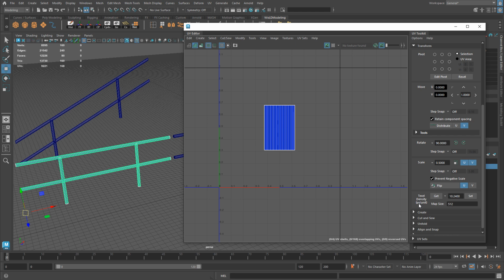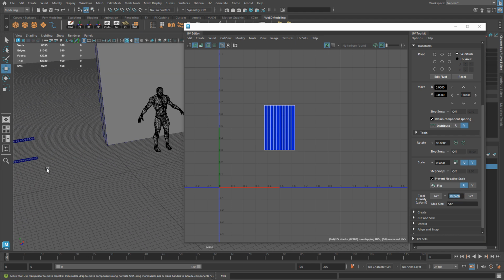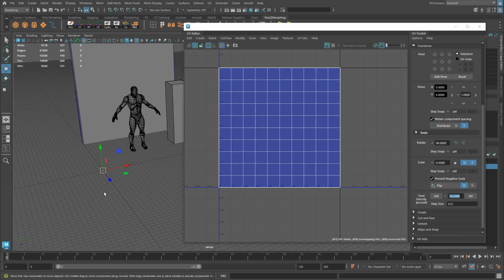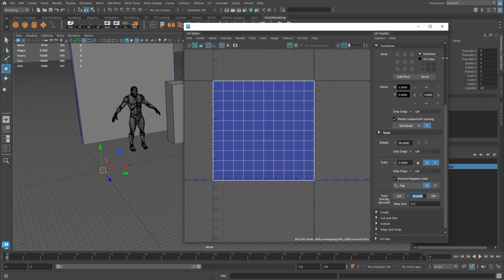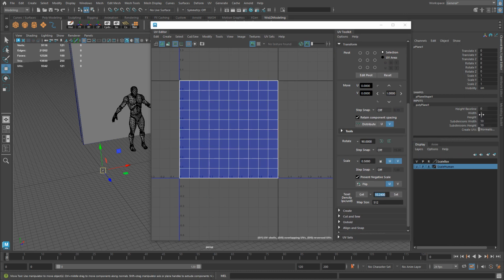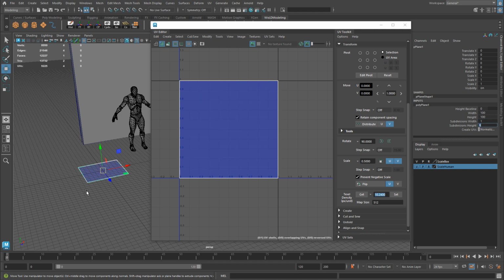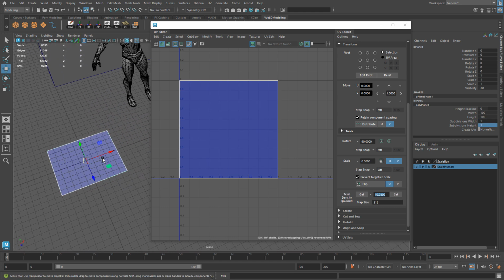So to find that number, and then we can use this texel density number for everything else, I'm going to create a plane. Simple plane, and let me move this off to the side very quick. And I want to set this plane to width and height at 100, which is 1 meter or 100 centimeters. And I'm going to set subdivisions width and height to 1. So it's a simple plane. So this plane right here is 1 meter by 1 meter.